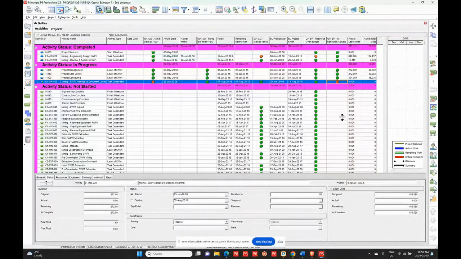Just some examples, some food for thought, because what you want to make sure is you've got a way of checking for your typical update issues: remaining duration greater than original duration, actual duration greater than original duration might be another one. Activities finishing late, mandatory codes and disciplines missing. All of those kind of things can be checked really quickly inside P6-QA.